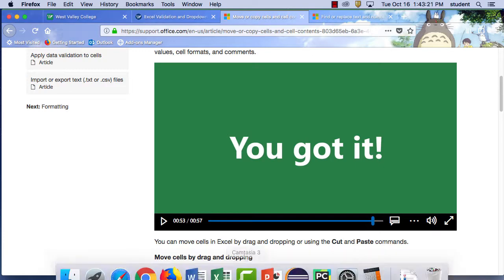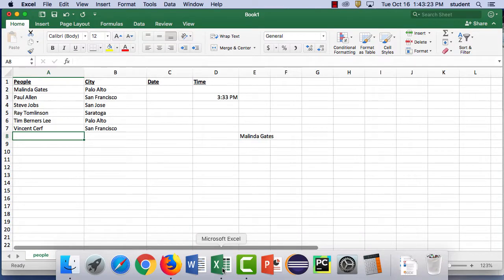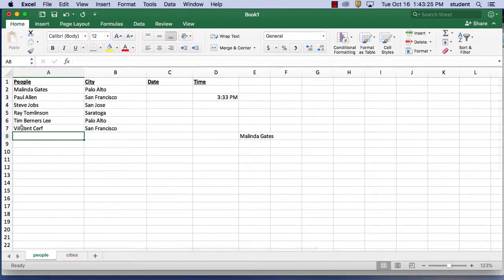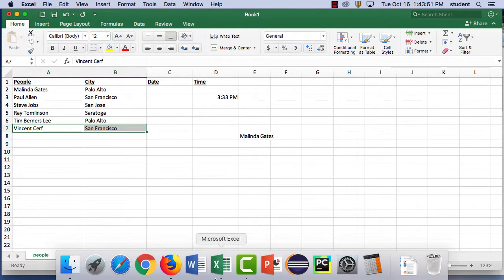So let me explain what I mean by that. Okay, let's take the last row here, this last row. If I select this last row of Vincent Cerf in San Francisco, if I select again, I use the shift key, right? I click on one, hold the shift key down, click on another one, select the entire thing, and if I want to move it, I can hold my left mouse down and, nope, that didn't work. How did they move that? How did he move that? Let me watch the video again.